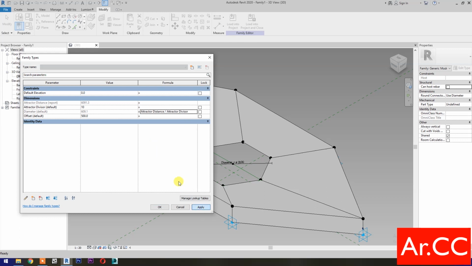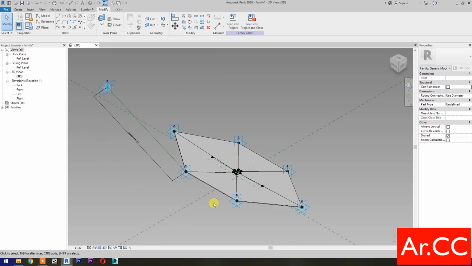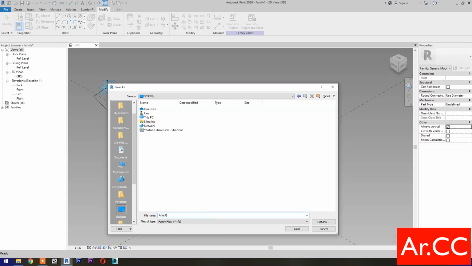Apply. Perfect. Change the Attractor Divisor value to 15. Change the offset value to 30 mm. Apply. Perfect. OK. Uncheck Shared. Check Always Vertical. Save the family. Name it Adaptive Hexagon.